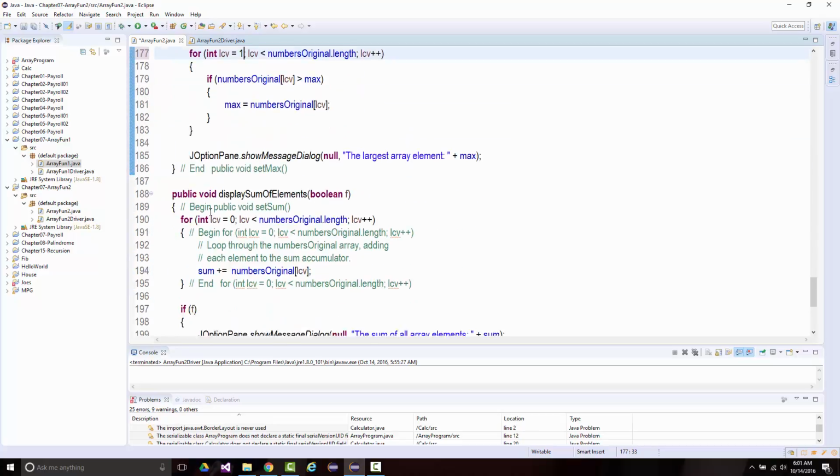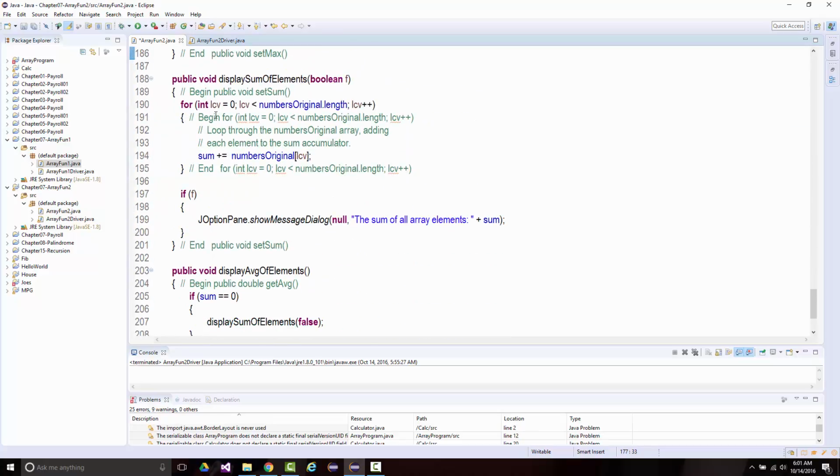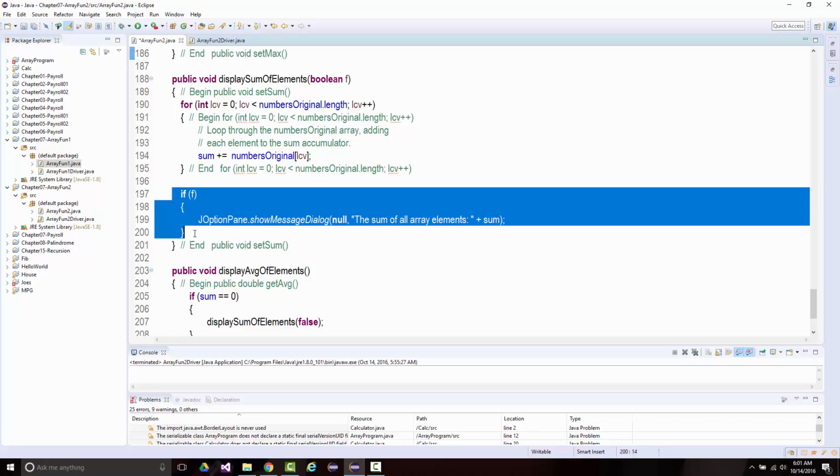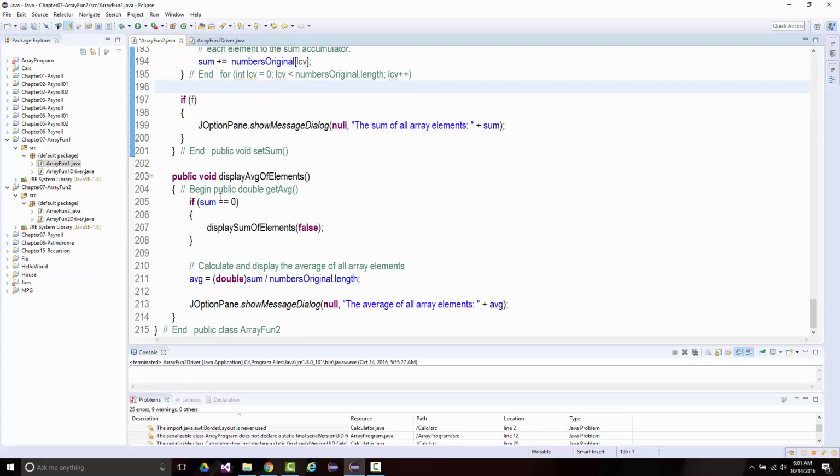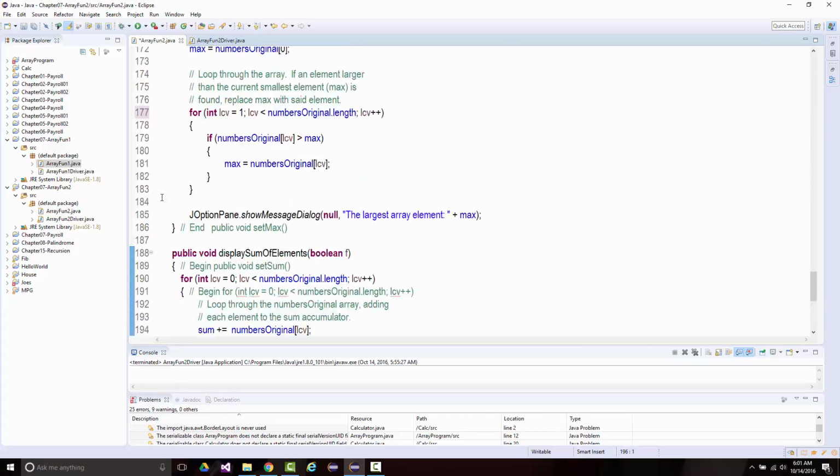All right. The sum is exactly the same as what we saw before, but notice I've got here if f. What the heck is f? You're passing in a Boolean. If it's average, if I leave that out, I'm going to print the sum and the average. But if I ask for the average, that's all I want.